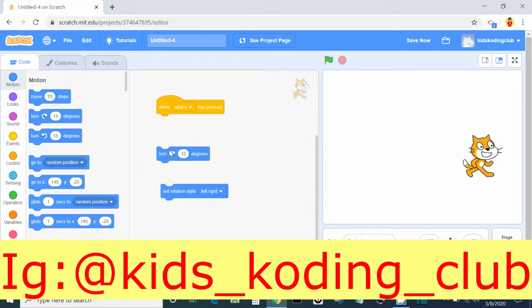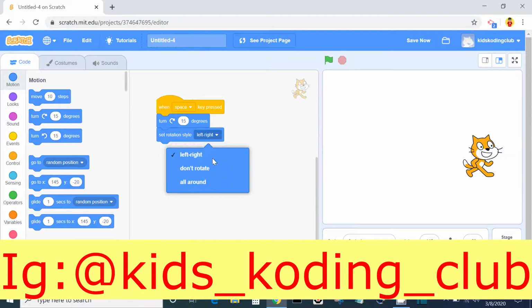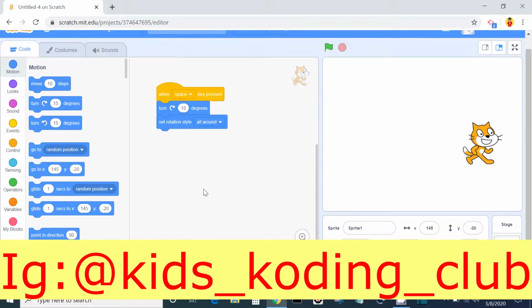Let me get rid of this. So you kind of get the thing. Don't rotate, just doesn't rotate. All around just rotates. It just rotates everywhere. And then I'm gonna check on left and right again. What left and right just does is it just keeps flipping left and right. I'm just trying to see what happened because it's not flipping left and right. Okay, and then let me go down.